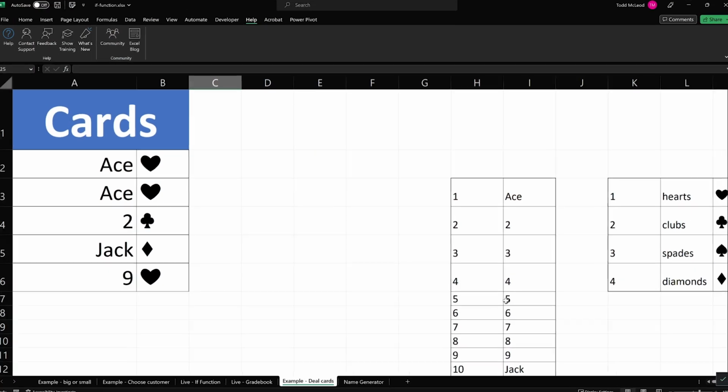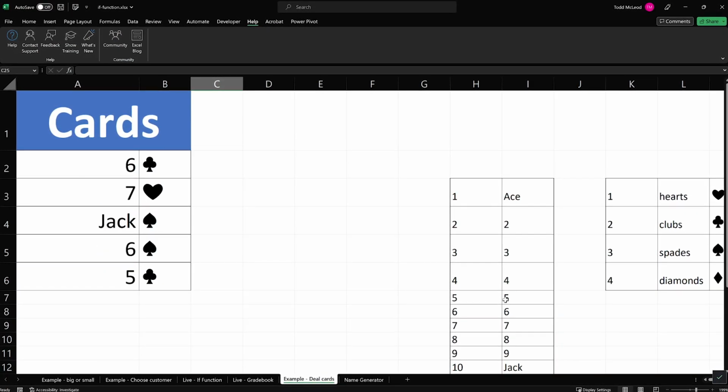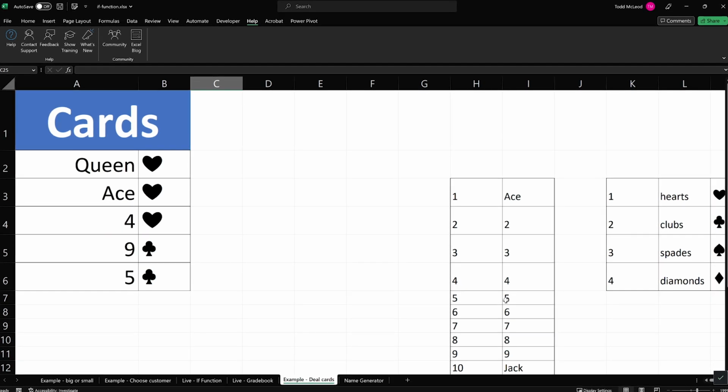In addition, in that workbook, using some of the skills we've already learned using XLOOKUP and the RANDBETWEEN function, I created a little spreadsheet which will deal a hand of cards in poker. So you can see that here on the screen. And if you want to see that, you can also download that workbook.